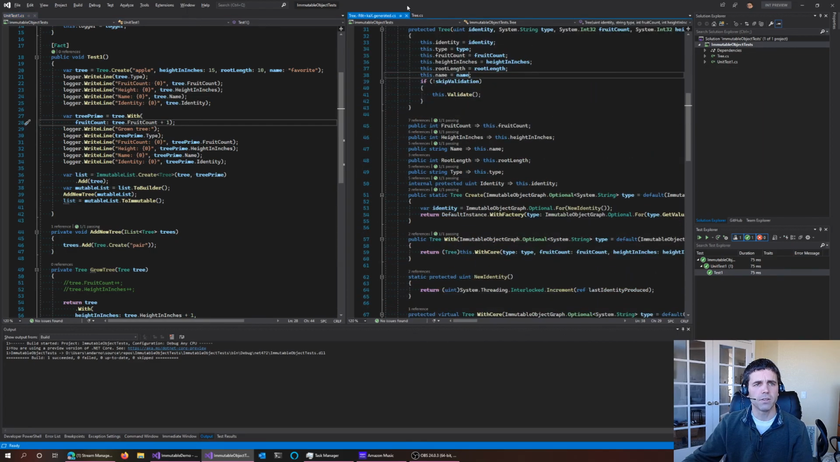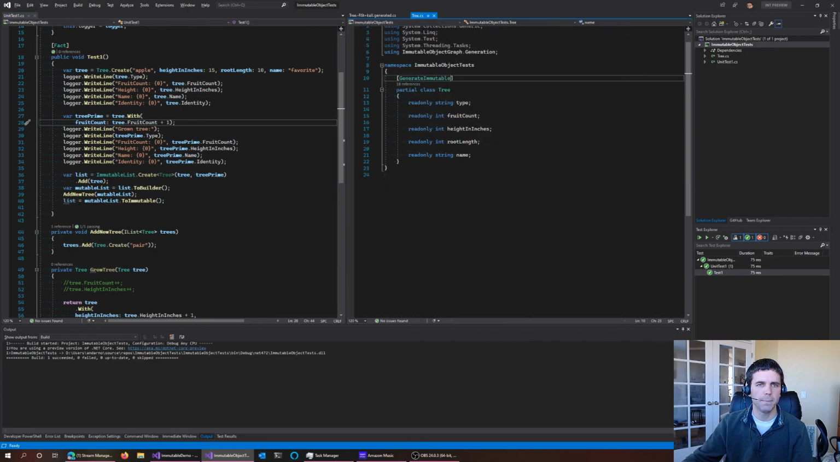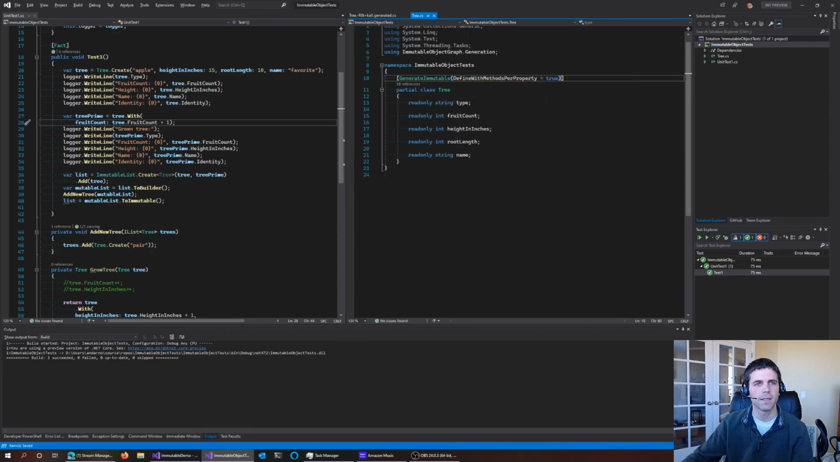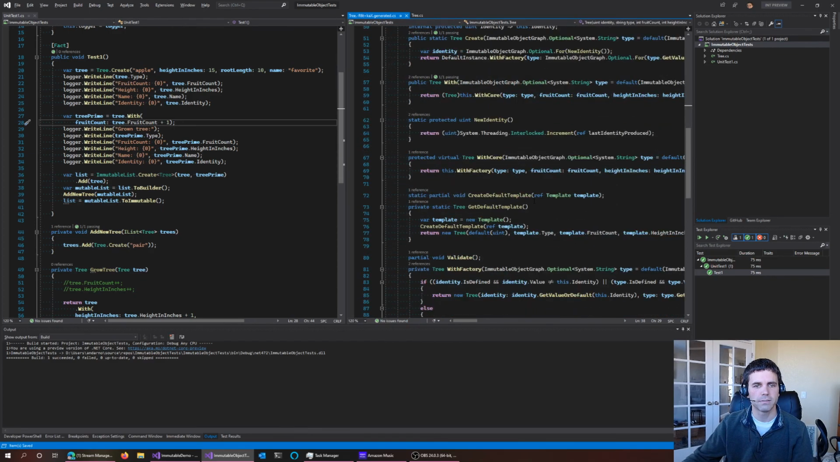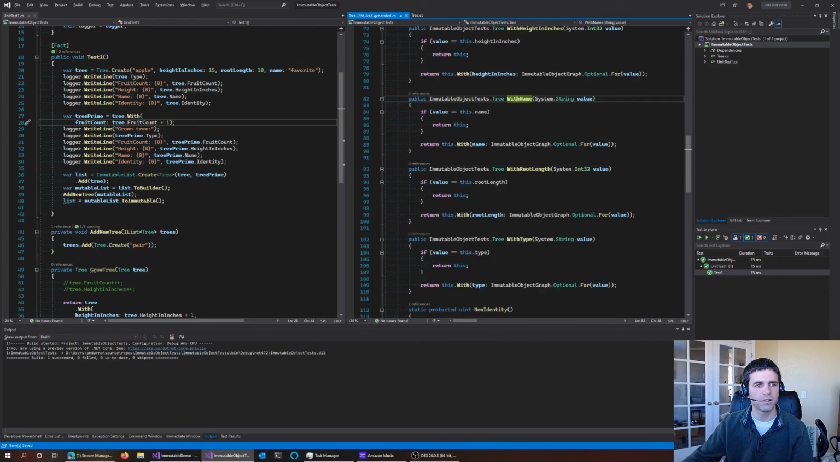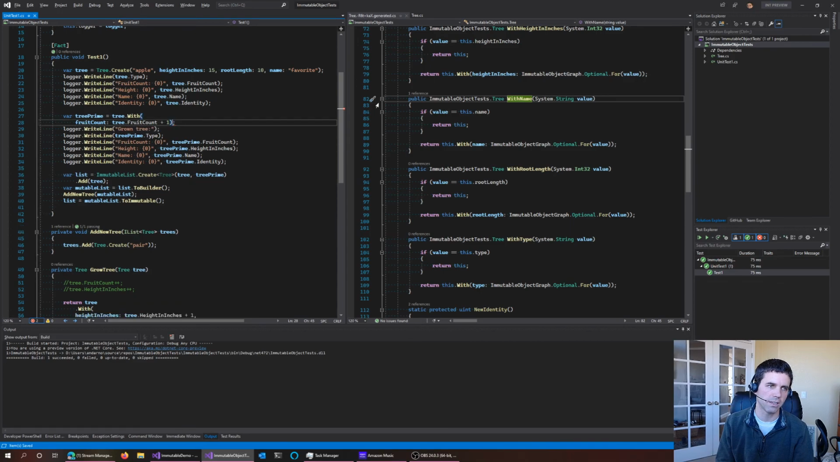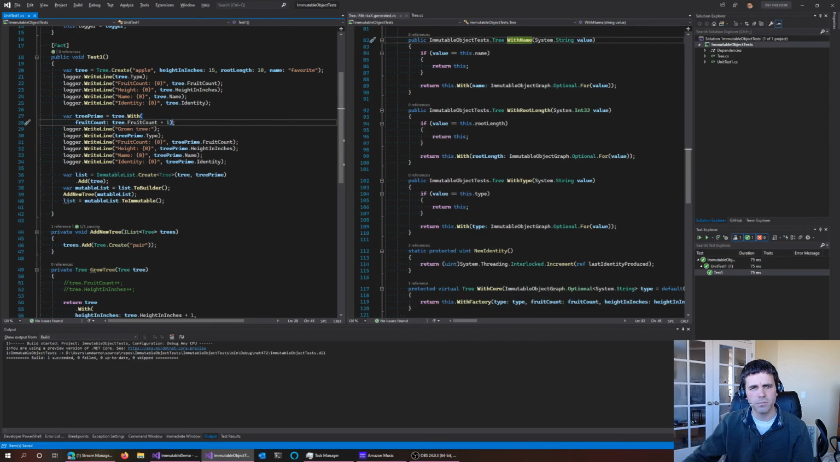So I said there were options. There's lots of options. Let's say you did like the with fruit count method. So you can say define with methods per property true. Now check it out. You've got with root length, with name. So you can say with name. There you go. And because it's an explicit method for each property, it doesn't have to use the optional T syntax. You see, that's just a string that it's taking. So you can do that.